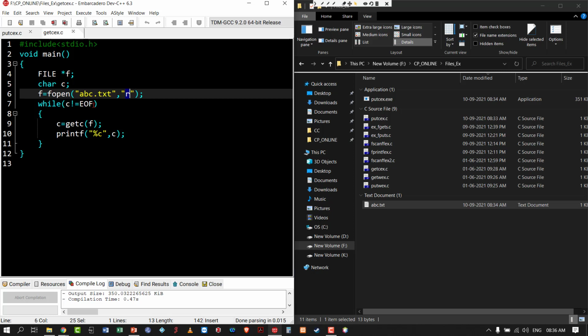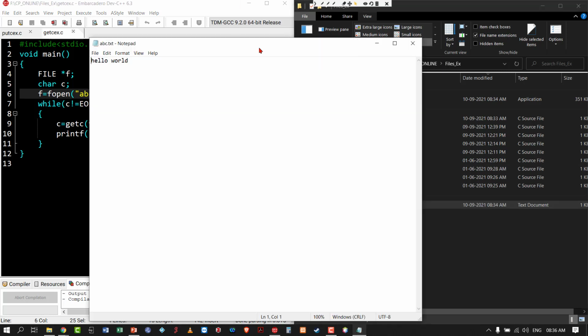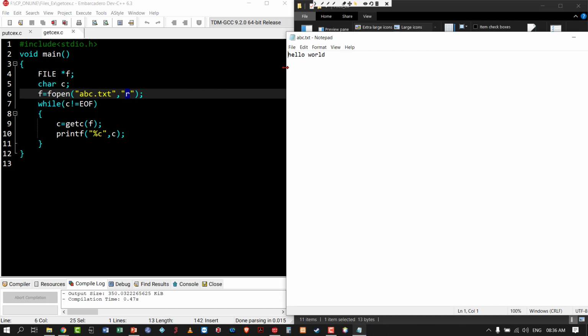While c not equal to EOF, c equal to getc of f. getc of f means f points to abc.txt. abc.txt contains hello world. So first character, initially the pointer will be pointing to H. That H will be stored to c. And then c will be printed. Again the while loop will be executed. First the pointer will be pointing to H. That H will be read out of the file and stored in c. Then the pointer will move to E.